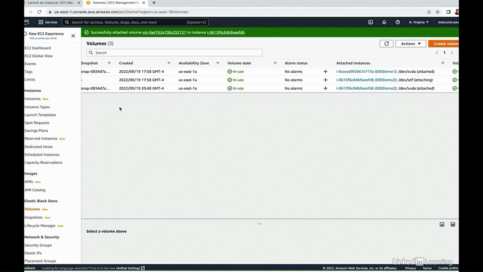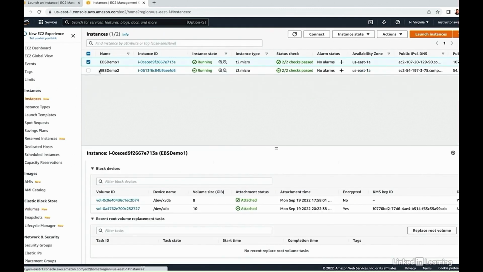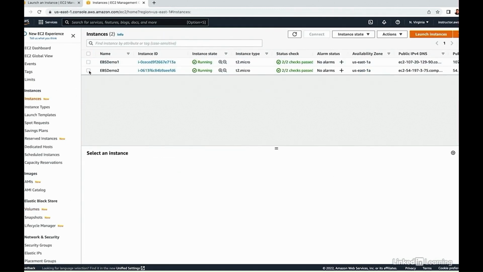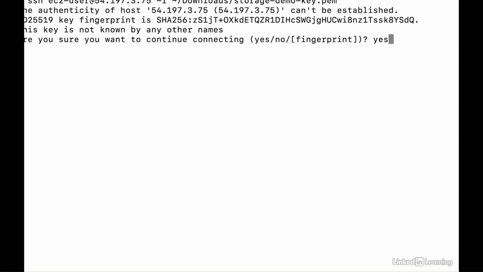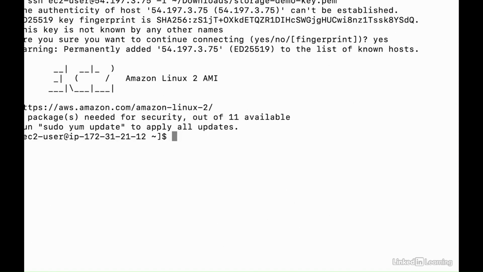Now, we need to connect to our EBS Demo 2. So we're actually going to need to fetch that IP address from the EC2 console. Let's head over to Instances, unclick EBS Demo 1, click on EBS Demo 2, and copy the public IP address. Now back to the console. ssh ec2-user at IP address -i, and then refer to your key. Say yes to the fingerprint. And now here we are on EBS Demo 2.